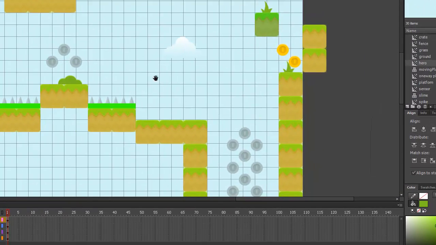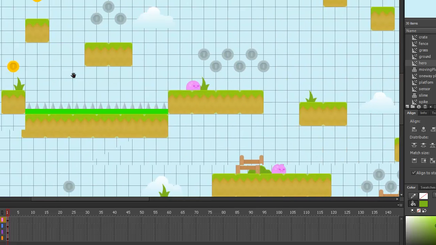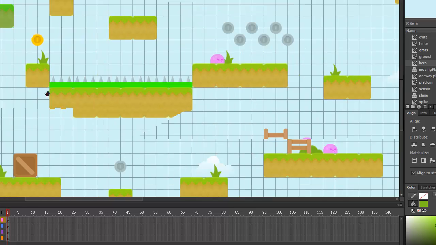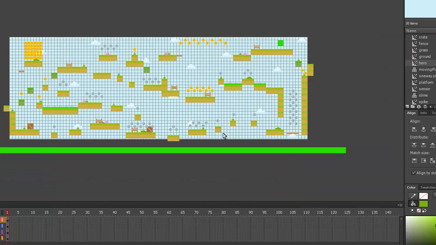Because they look like everything else, it's hard to know that they're one-way platforms. If I wanted to spend more time on this level, I'd probably do a different graphic for the platforms you can go through, or whatever. But for now, this is fine. This is what we're going to do here.